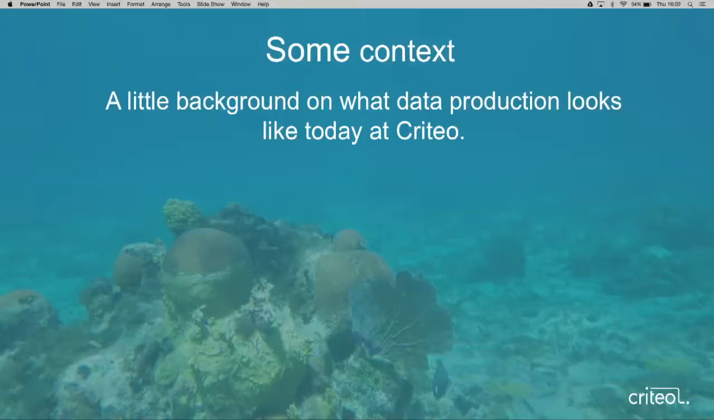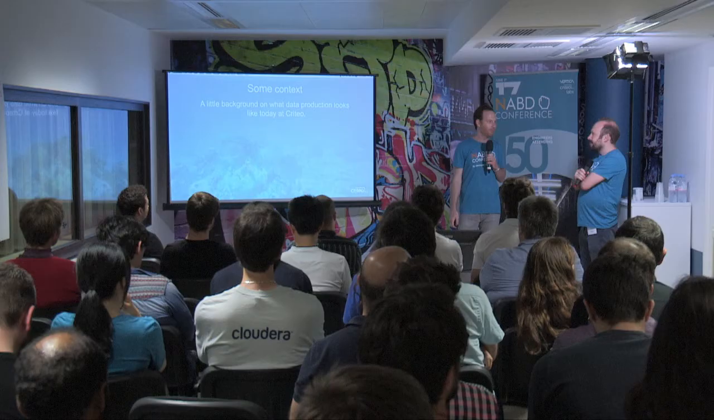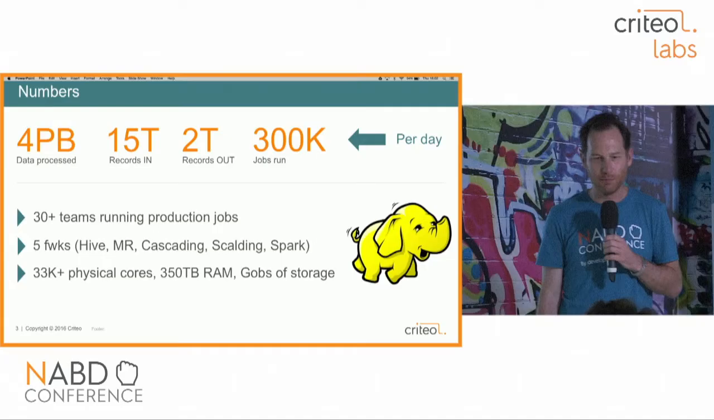Okay. So we want to start off with a little bit of context in terms of what data production looks like, as much as we can visualize what data production looks like. We actually didn't do the DAG thing. We should have done that, but whatever. All right, so numbers. We're going to start off with numbers.